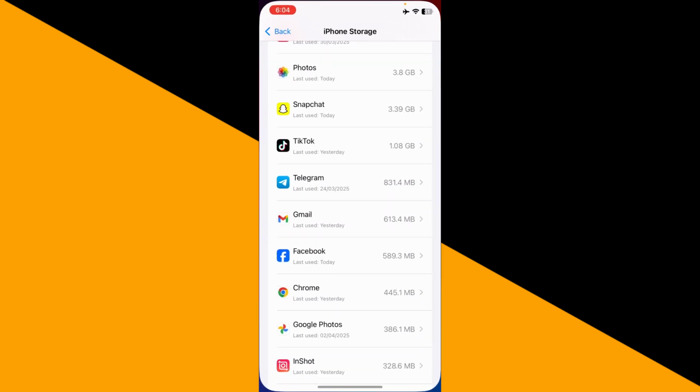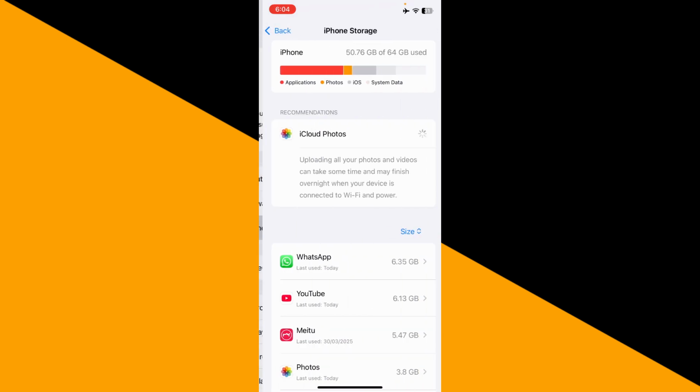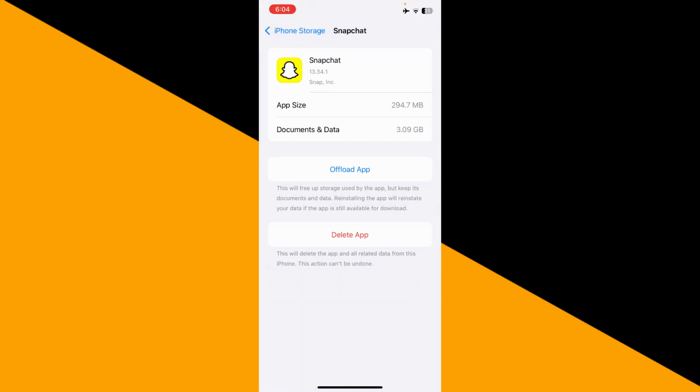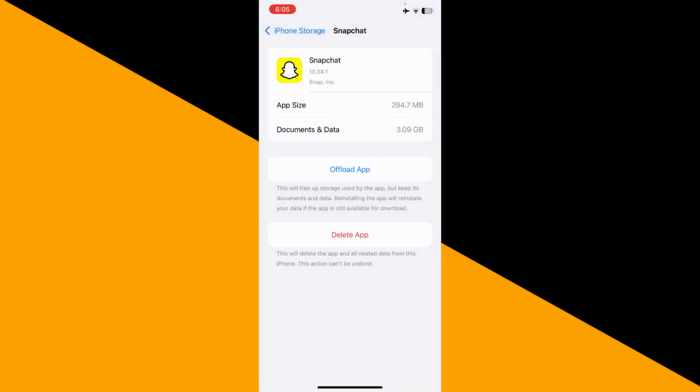So in that case, you'll have to head over to the settings of your phone, and then tap on general, then iPhone storage, and look for Snapchat. Once you have found it, you'll have to tap on offload app. Now keep in mind that it will not delete any of your personal data or files, it will only delete cache files, which will also help you to free up some space on your phone.